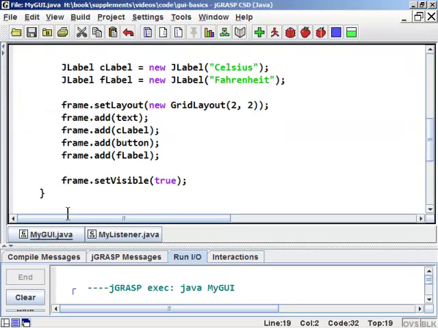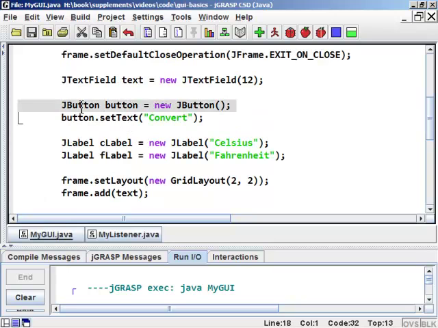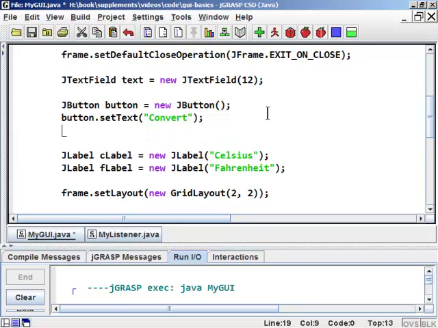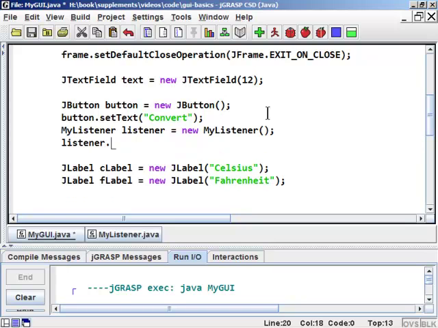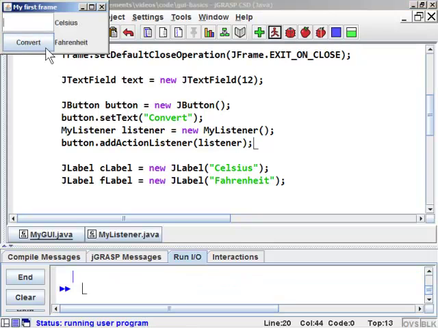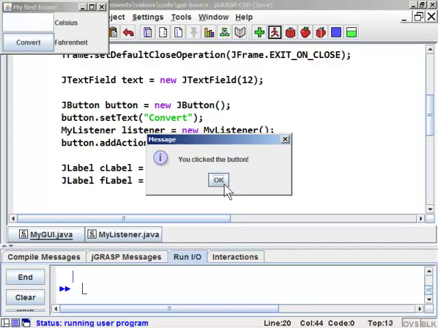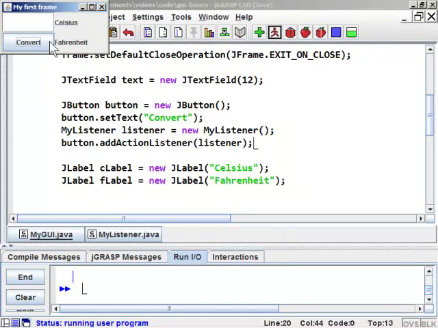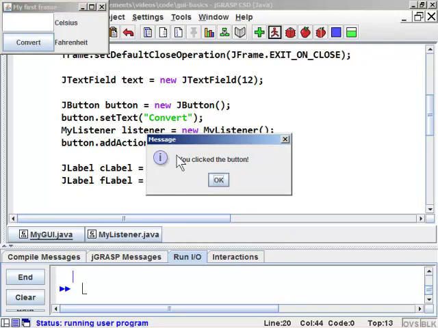So if I go back to this GUI here, this myGUI.java file, if this button is the button that I want to respond to the clicks, I can say something like myListener equals new myListener, and I can say button.addActionListener, and I can pass that listener as a parameter. And if I compile that and run it, then when I click this button, it'll say you clicked the button. So every time I click that button, it's going to call that actionPerformed method.